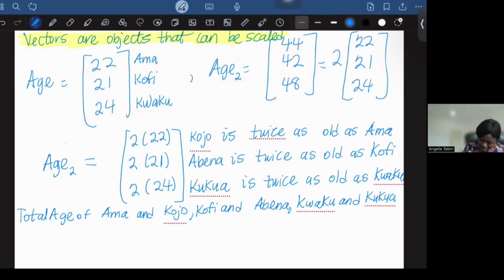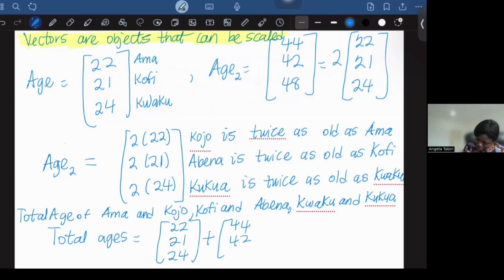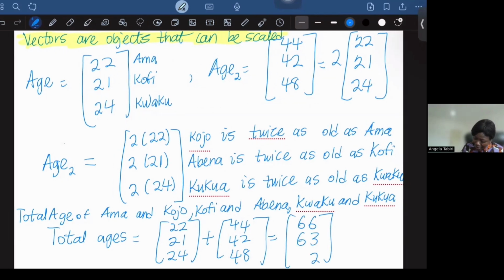So we can find a container which contains the total ages, which we can write as what? 22, 21, 24, plus 44, 42, 48. And what does this give us? It gives us the total ages. So 22 plus 44 just gives us 66. What do we have here? We have here 63. And here we have 72. So we've seen here that these objects we could add. So that's our second rule.